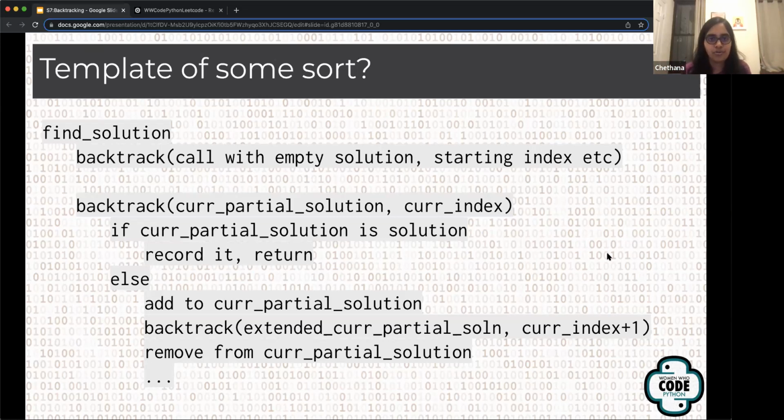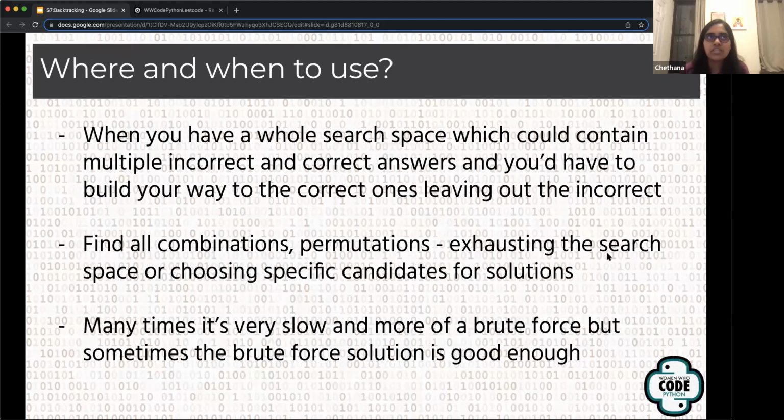Great. So now that we've spoken a little bit about backtracking, we're actually going to talk about when and where we use it. How do you know if you want to use this or not? So if you have a whole search space, and you would need to explore that entire search space to see which ones work and which ones don't work, and you sort of build your way to it.